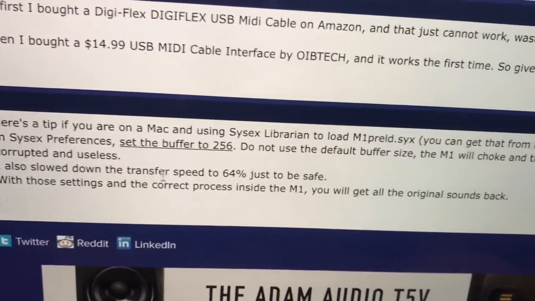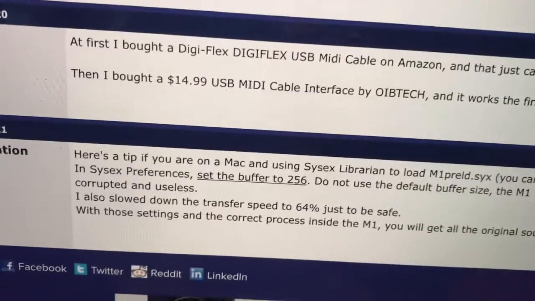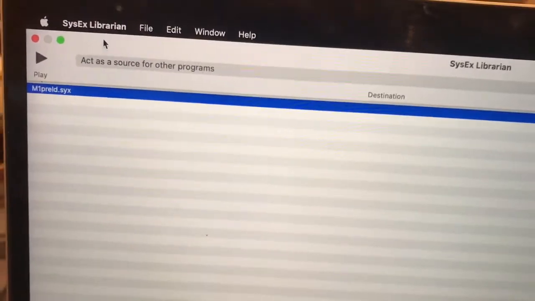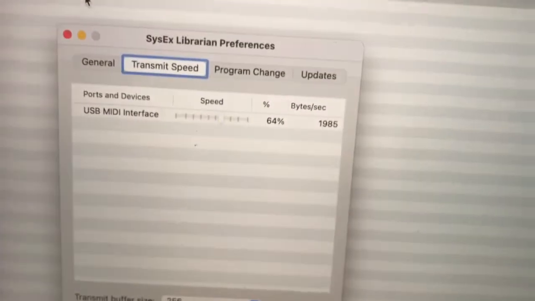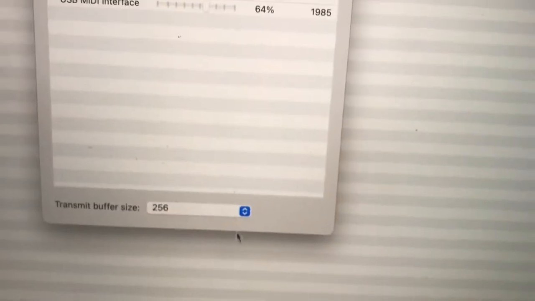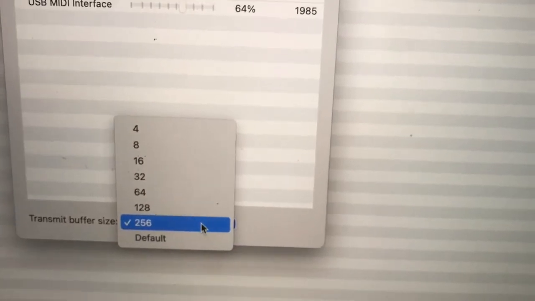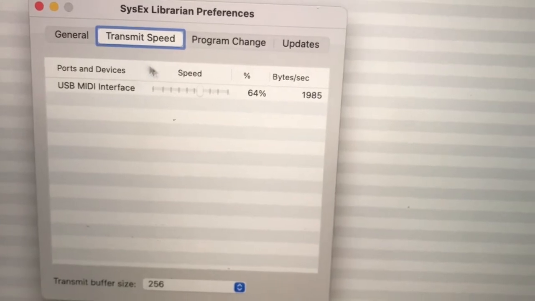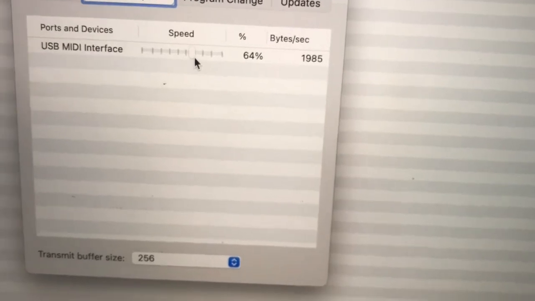I also slowed down the transfer speed to 64 just to be safe. So I saw that and I said, okay, here's my last ditch effort to try to fix this problem, because I couldn't figure it out. So I went to the preferences right here, and right here in transmit speed, the default was default. So as he recommended, I changed it to 256. And over here in the transmit speed, it was at 100%. I changed it like he did to 64%.